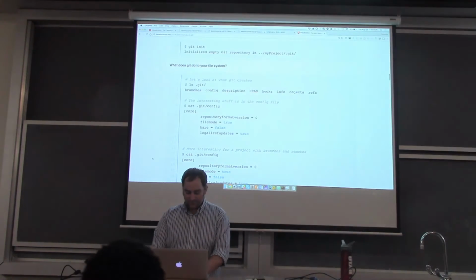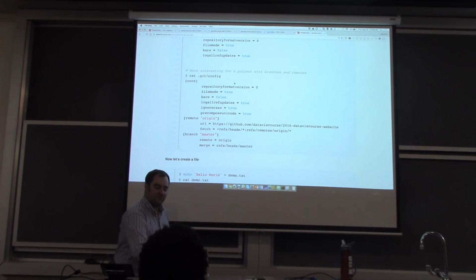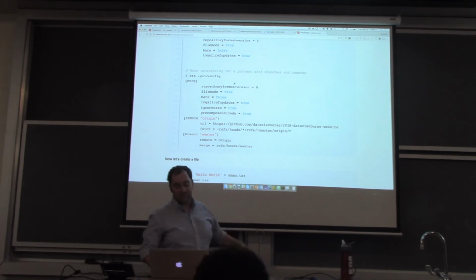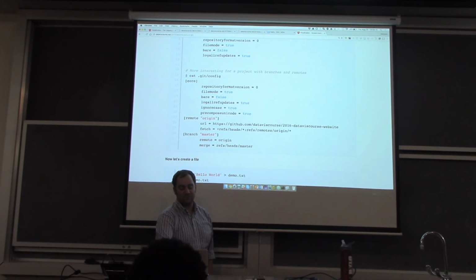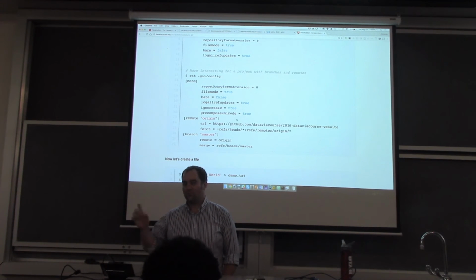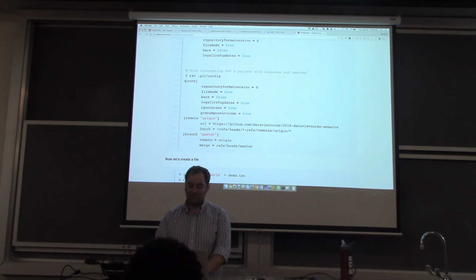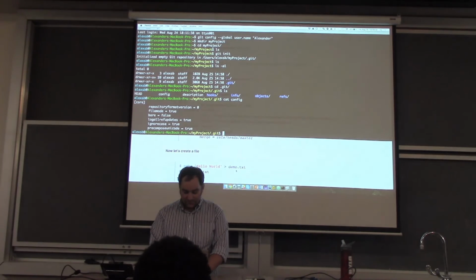Here is an example from a more interesting repository, the one where the course website is hosted. Here we have three different sections. We have the core, we have the remote origin, that essentially tells us where this is stored, what the origin of this repository is, and then we have the master branch. Well, actually these two are branches. And so let's create a file.